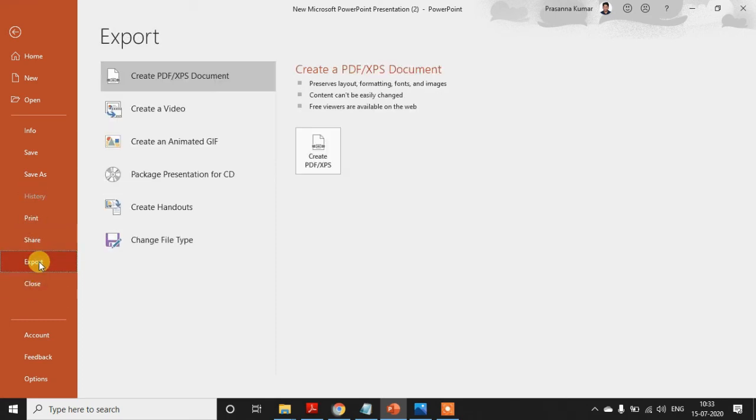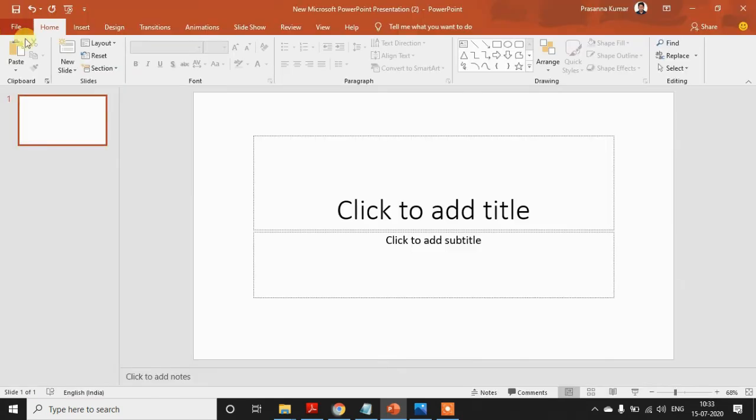You can click on export here. We can convert the PPT to PDF. We can create a video, or create an animated GIF. So these are the different options. We can call this the backstage view. This is the backstage view of the file tab.